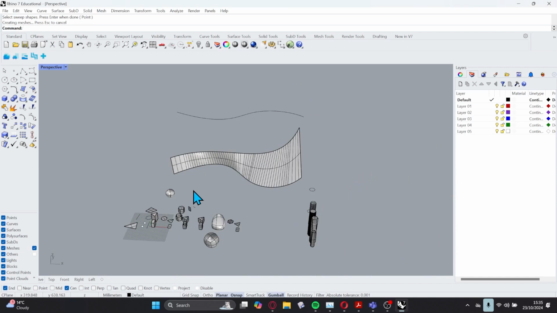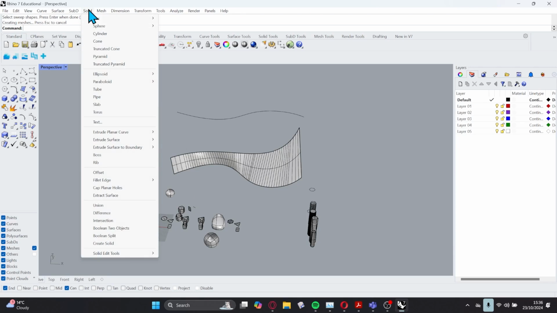Any questions about that? So that's how we can create more different types of surfaces. Now, let's say I wanted to create that into a solid. Let's say I wanted to give that some thickness, for example. How would I create a solid out of this? Where would I go? Solid, yeah. So let's go to solid.